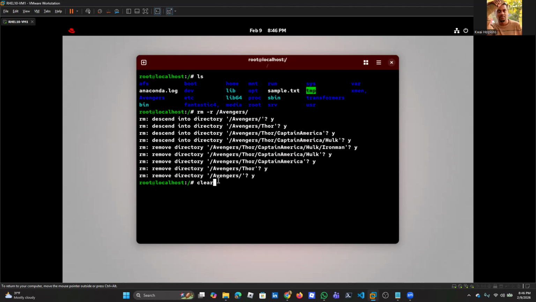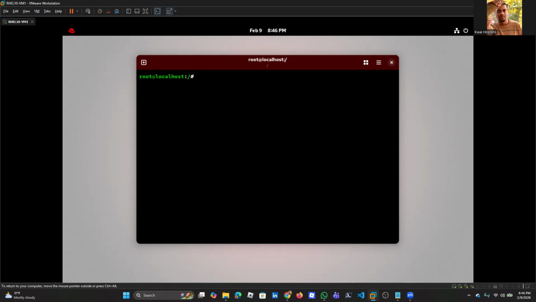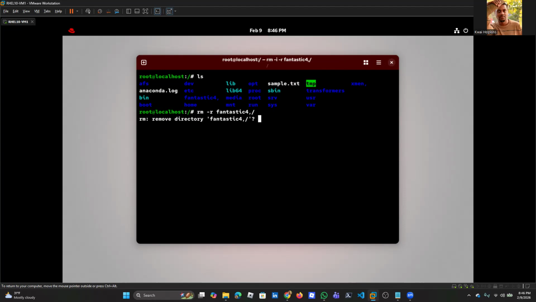So let's clear. Let's ls and see what we've got left. We have X-Men and Fantastic Four. Let's just remove those as well. So let's remove -r, and Fantastic Four. Yep, we're going to remove that.